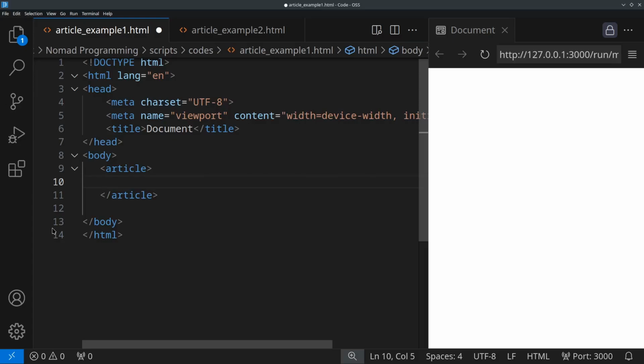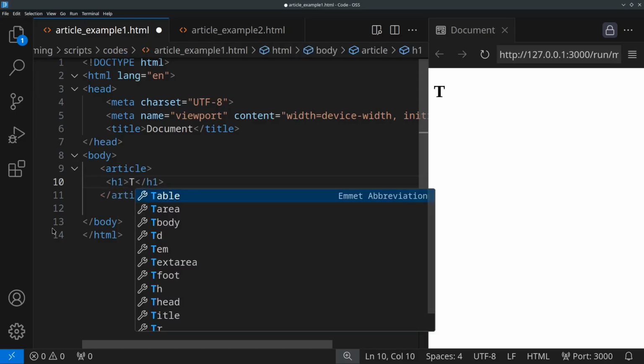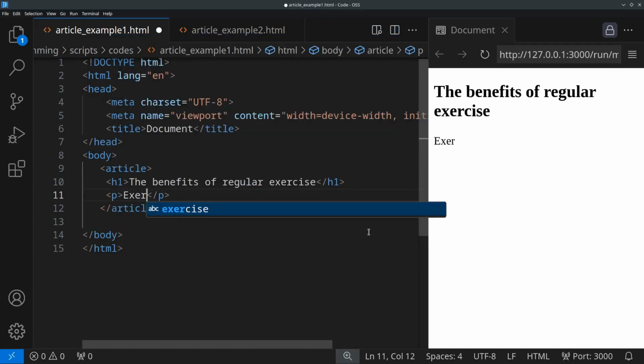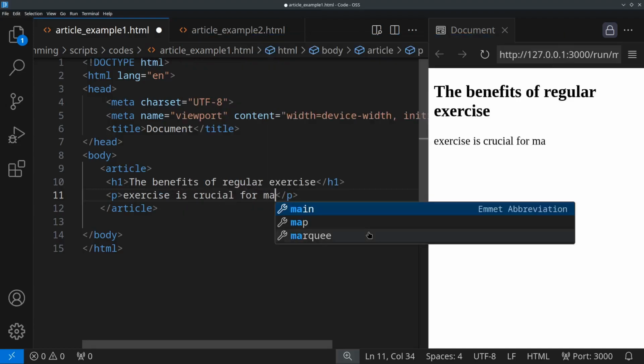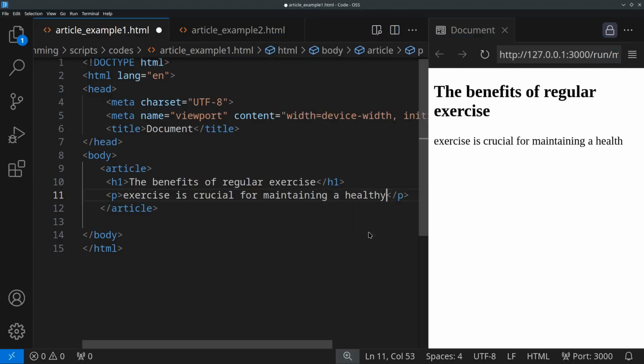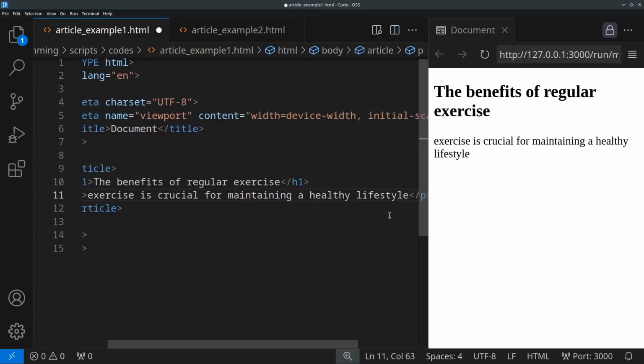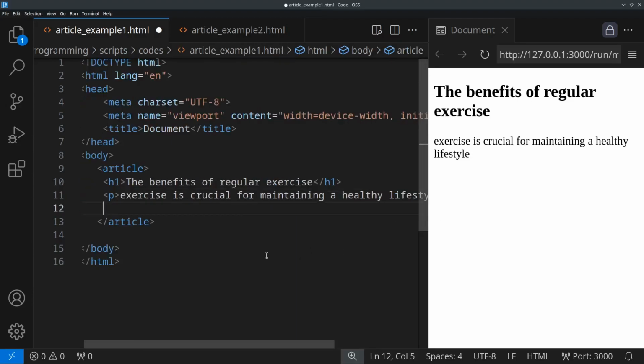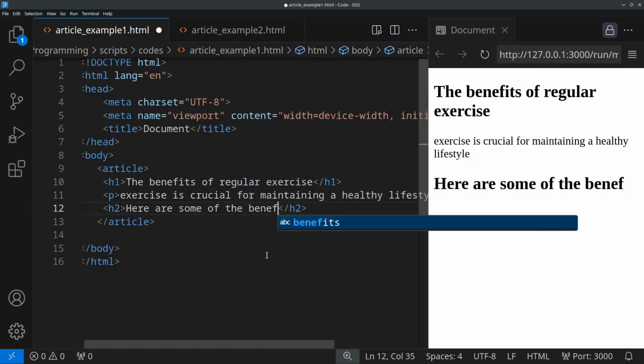Now I will give this page a main title. I'm just going to type the H1 element and type the benefits of regular exercise. And a simple paragraph, just add the paragraph element. Exercise is crucial for maintaining a healthy lifestyle. Now we will start pointing out the main benefits for regular exercise, and for that I will add a subhead. Let's just make it simple but understandable. Just going to add an H2 element and type here are some of the benefits.